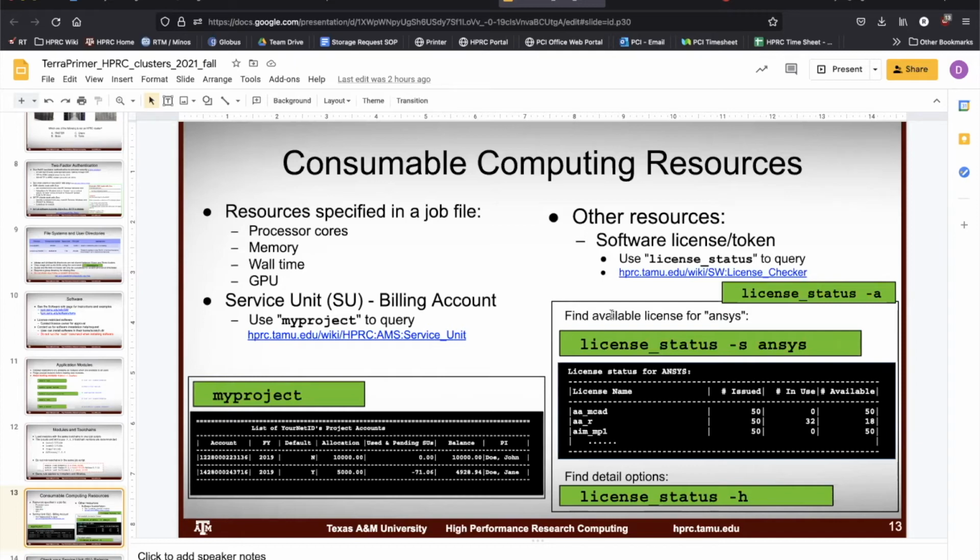Oh, and also SUs are exclusive to the cluster that they're allocated to. So you have 5,000 on Terra, you have 5,000 on Grace. If you need SUs on Grace, you have to apply for an allocation on Grace. So you can't transfer your Terra SUs to Grace or vice versa.